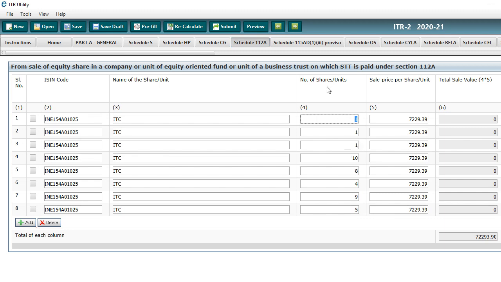change any of the values in this column, number of shares and unit. In this column, you change it to some other value and move the cursor to the next field. So all the calculations will be done here, and again change it back to the previous value. Only one row it has to be done. Thereafter, you can save this file after filling other schedules. You can save this file as draft or as an XML.